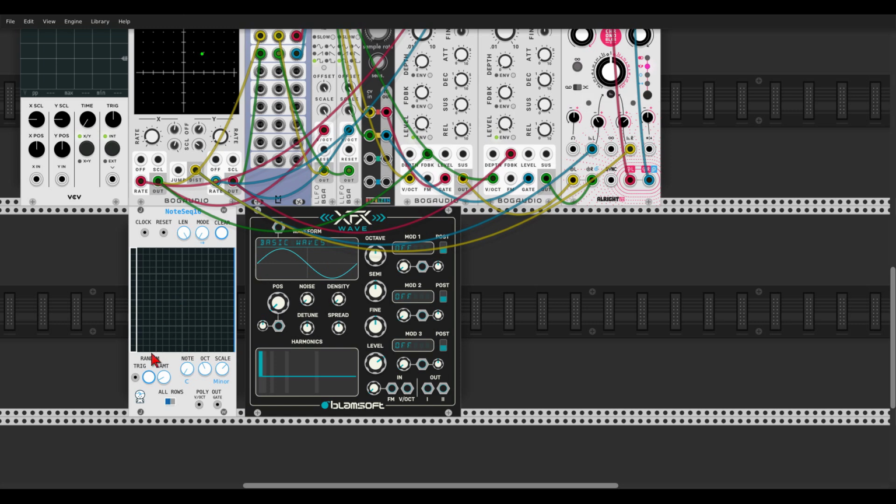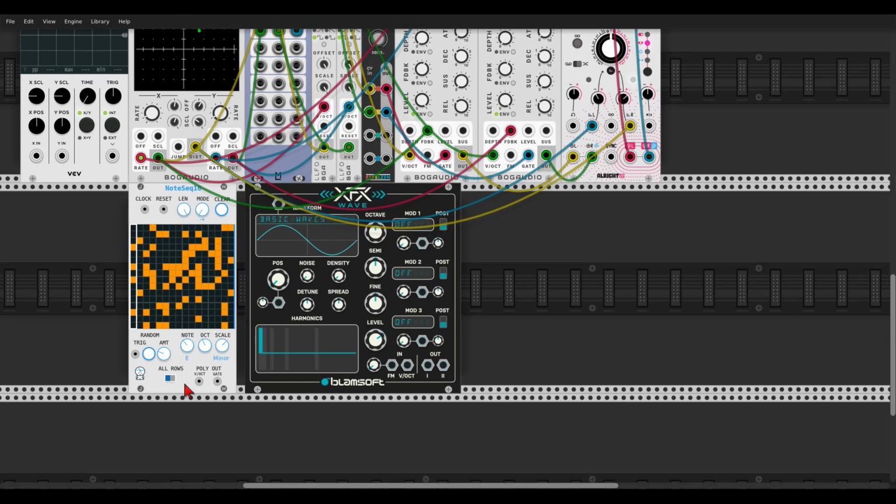Let's randomize the sequencer. I will take the amount a bit up and trigger random notes, maybe a bit more, something like this. Very nice. Let's change the scale. In our case, it's E minor.